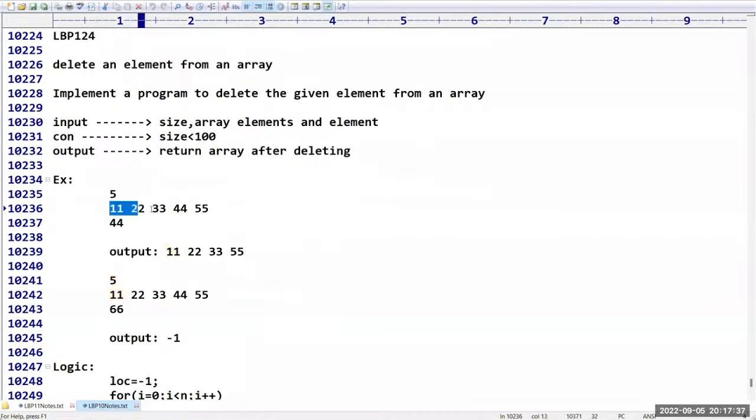Suppose I take an example also. Sir, I want to delete the element 44. After deletion, I am expecting this as the output. Suppose the input is 5 and I have given certain elements, and I want to delete 66. If 66 is not there, we have to return -1. Sir, this is just for running notes purposes, but later you can see how it is going to work.